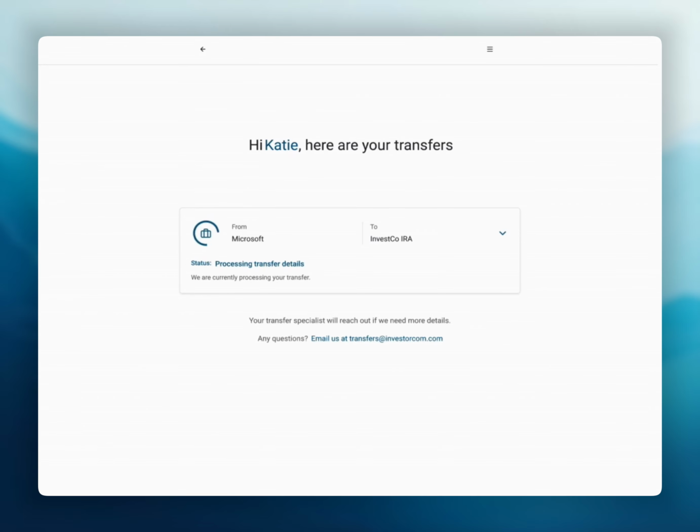Our partner is providing all the required details and going through the process with the record keeper and plan sponsor to get the transfer done as soon as possible. This application allows the client to view a real-time status of her transfer.